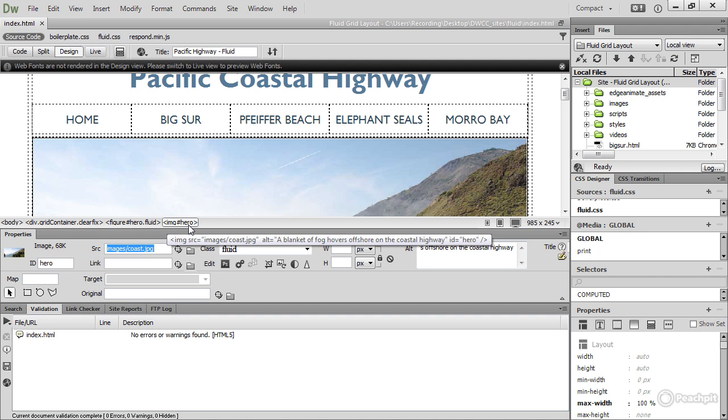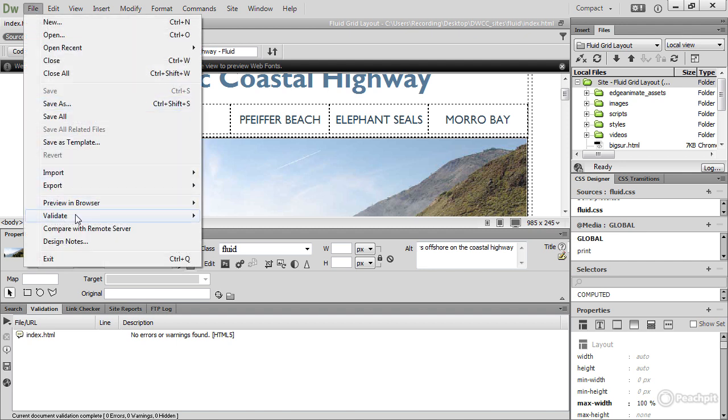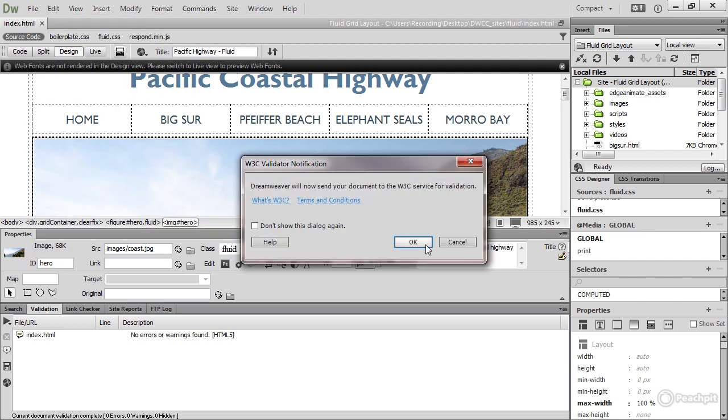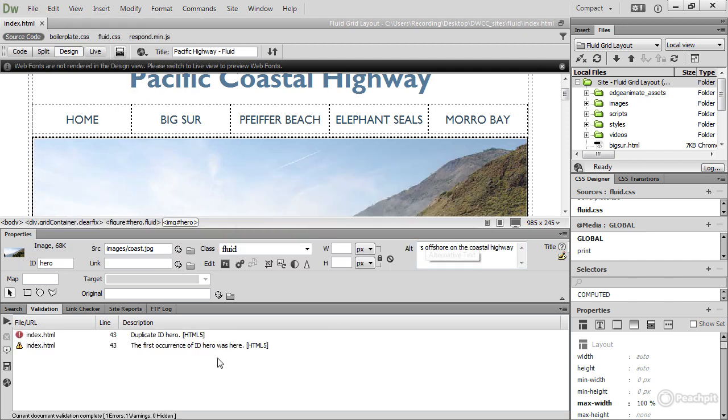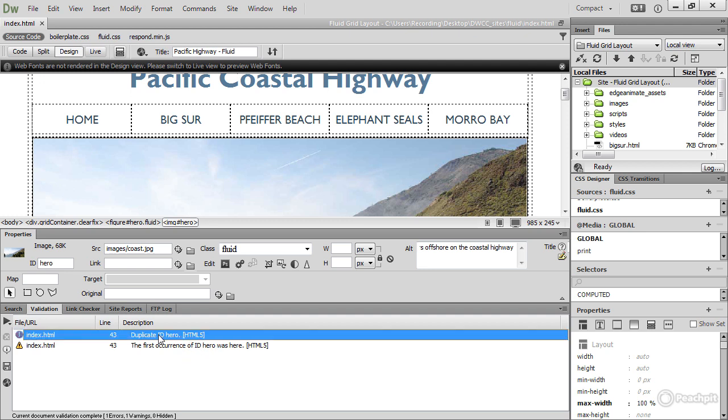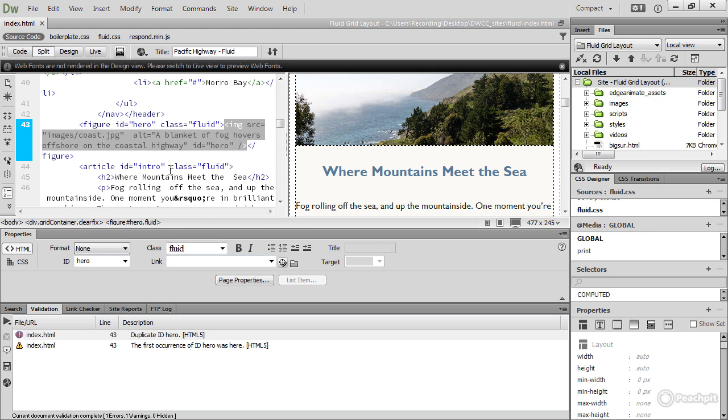An ID in a page must be unique. You can't have the same ID twice. So let's resubmit that for validation and see what happens. And this time it comes back and it says that there is an error in index.html on line 43. There is a duplicate ID hero, and it also says that the first occurrence of ID hero was here. And if you double click, it will take you to the code where the problem lies.